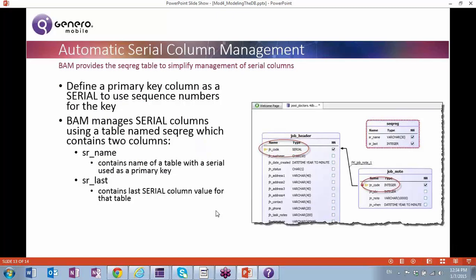So here's just talking about how you use the SecReg table. There's really not a whole lot to using it. All you have to do is define your primary key column and specify serial for the data type. And that takes care of it, right? Automatically the SecReg table will make a record of that, add that to the table, and then it will take care of any new rows that are added to the table and incrementing that primary key value for you.